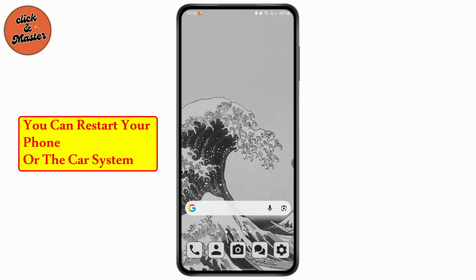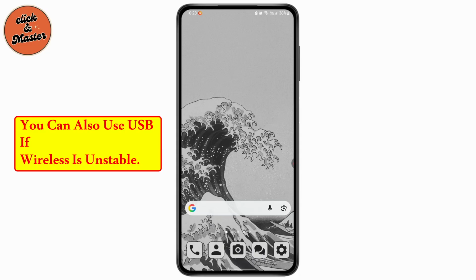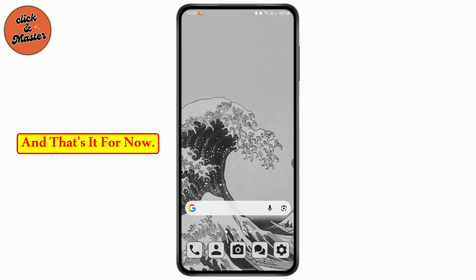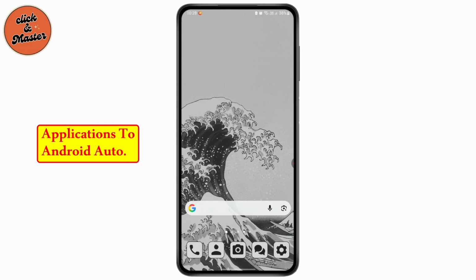You can restart your phone or the car system if the applications don't appear. You can also use USB if wireless is unstable. And that's it for now. You can just go and follow this method to add applications to Android Auto.